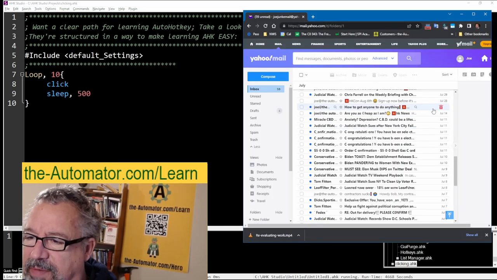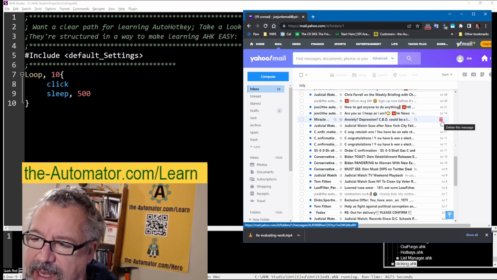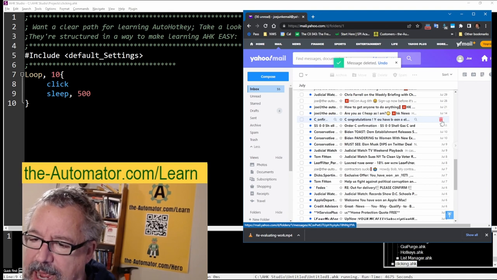So let me reload, come over here. Now see this little delete button that comes up? I can mouse over it and hit my hotkey. And now it's going to go through and do 10.